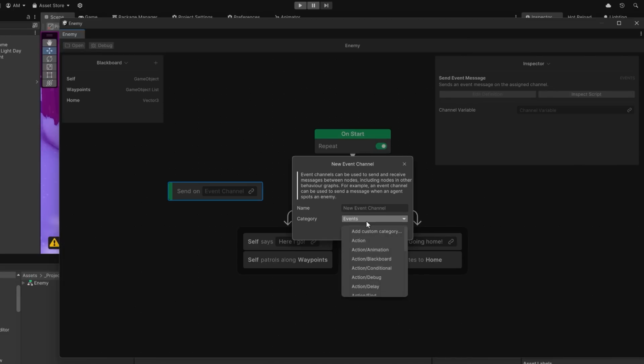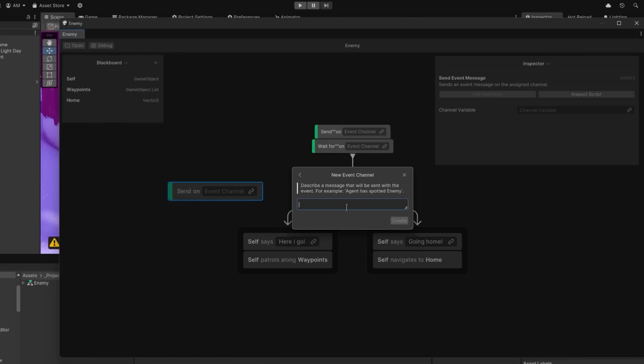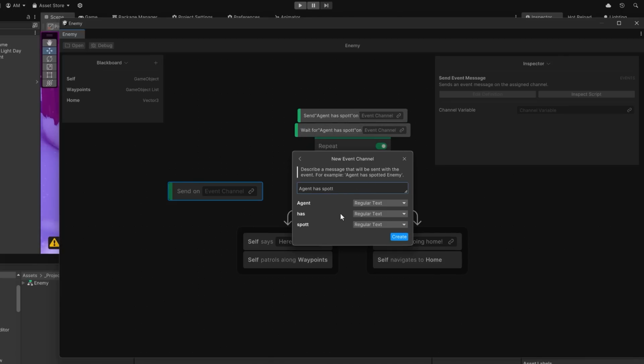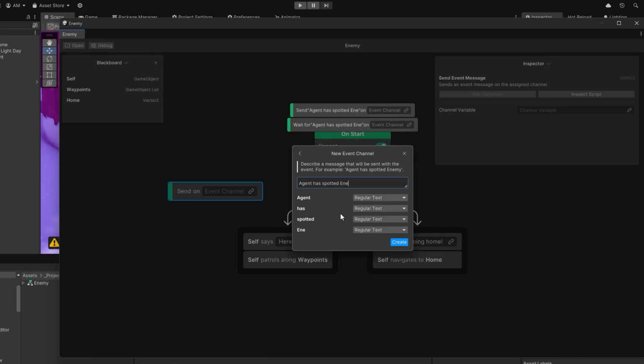You can choose to put it under a category or just leave it at the root level, and then you give it whatever name you want. So here, why don't we call this one enemy detected, and we'll use this for broadcasting messages if we've encountered an enemy anywhere. So click next. Now you can describe the message that you're going to broadcast into the channel. So it has a suggestion here, actually, agent has spotted enemy. Let's just use that.